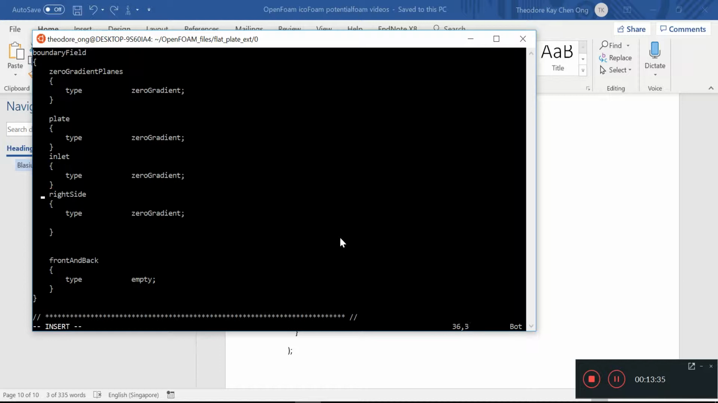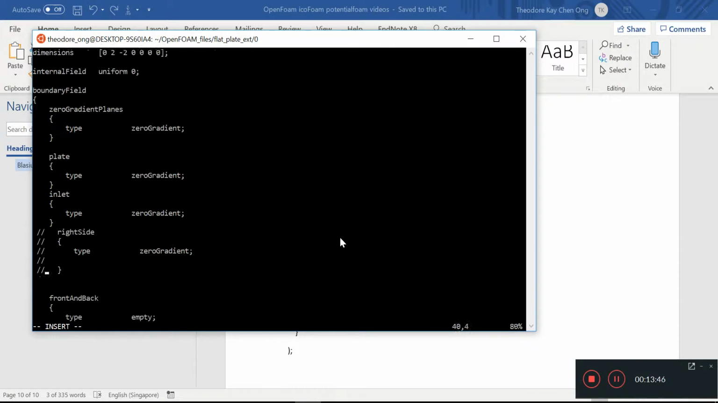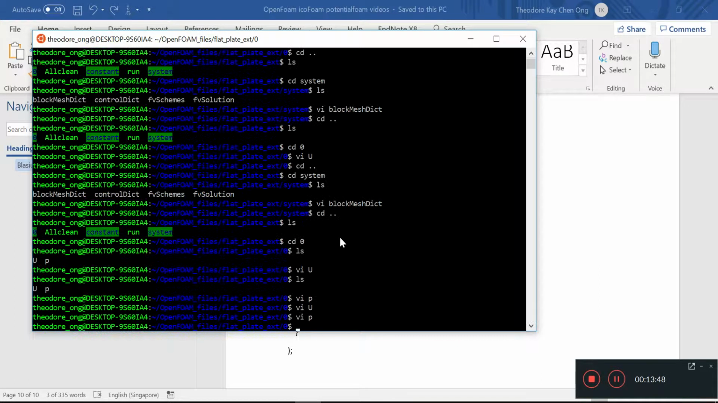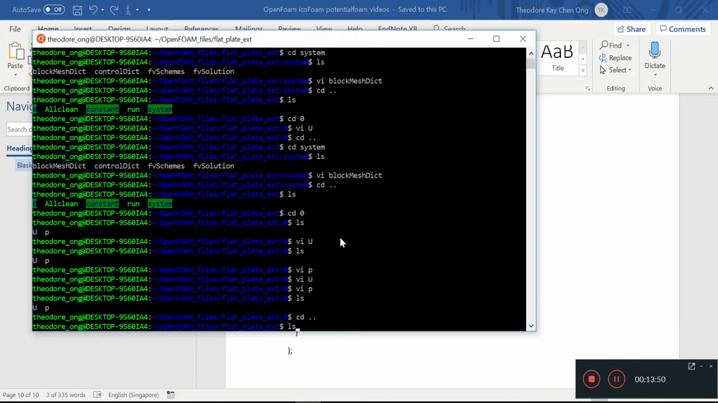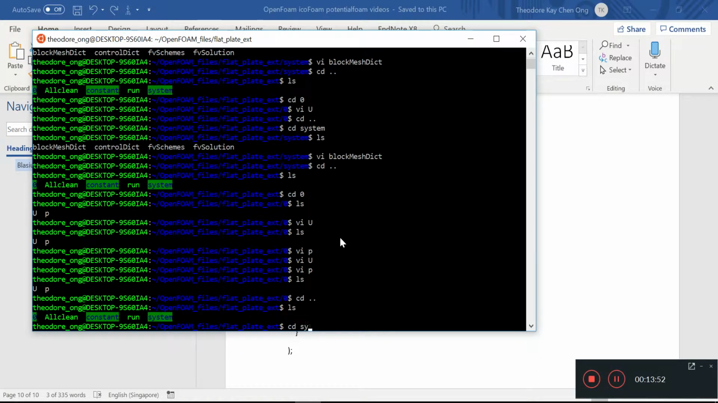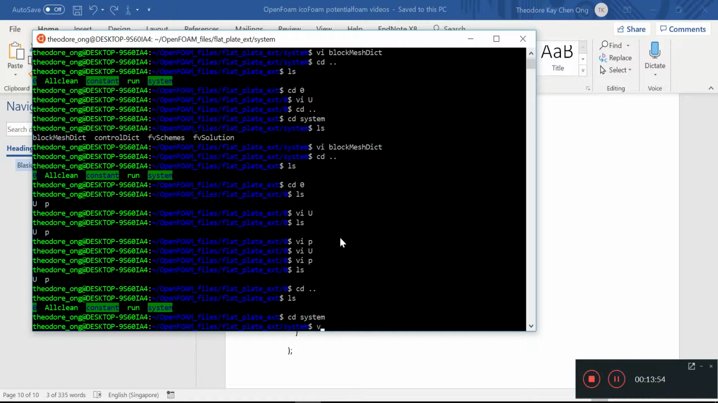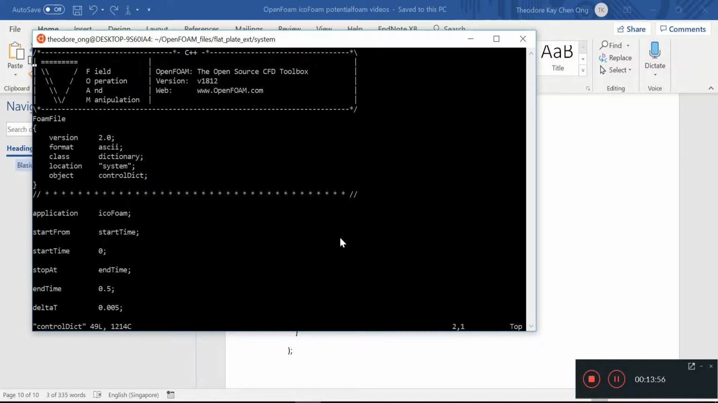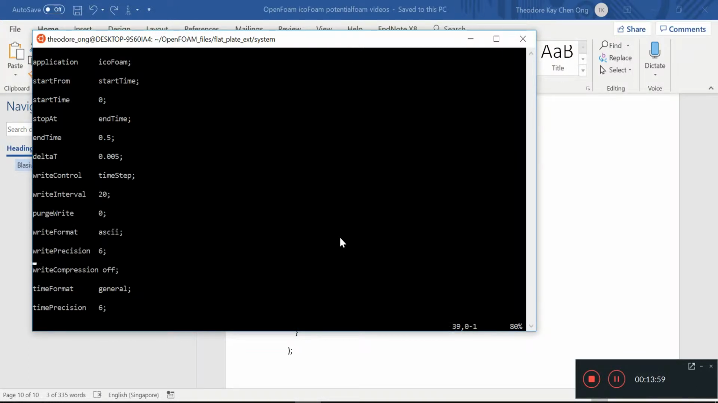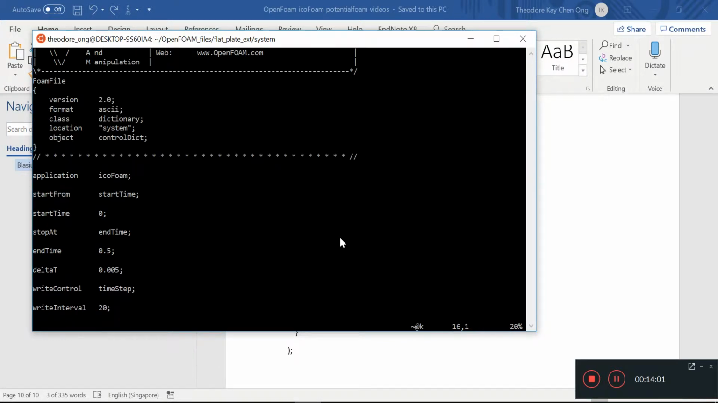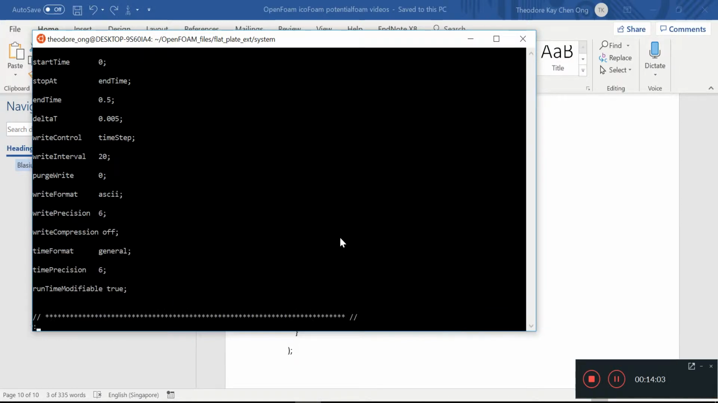So that is the right one to comment. 2, 3, 4, 5. That should comment everything out nicely. So everything checks out, hopefully. So let's go and check our control dict. This will help us determine time step and everything, so that should be okay. All looks okay now.